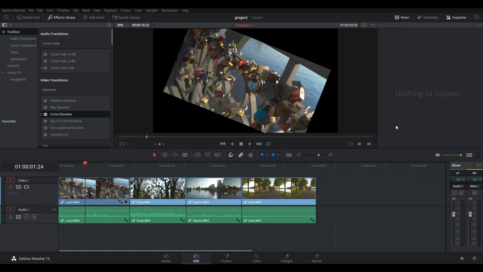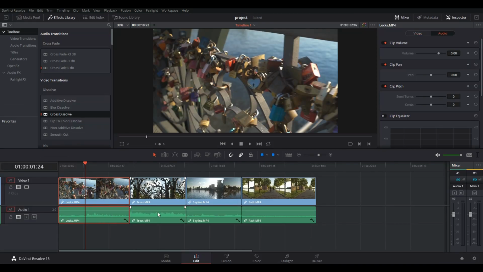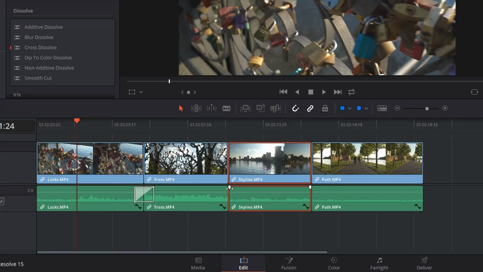Okay, all the time I talked about video in your timeline, which is highlighted in blue. But below that, in green, you can also find the audio. If you click on the audio part, you can change its volume in the inspector. There are also audio transitions in the effects library, and at each start and end of a clip, you can find these small handles, which lets you fade the audio in or out.